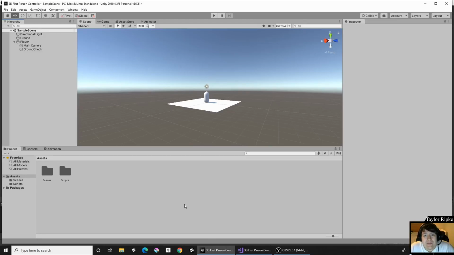Hello! In this Unity tutorial, we're going to take a look at creating our own first-person controller. There are a handful of first-person controllers available, free and paid, on the Unity Asset Store. I would encourage you to take a look at them as reference. One notable one is the Unity Standard Assets.